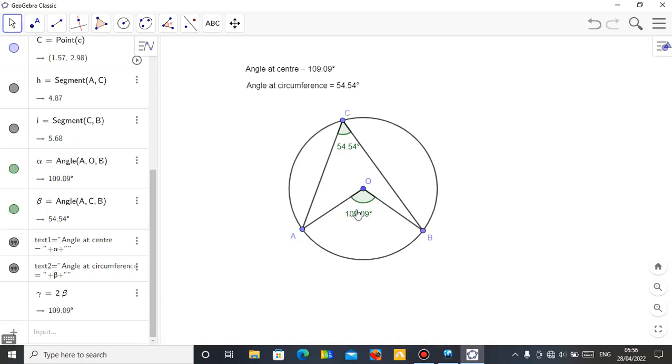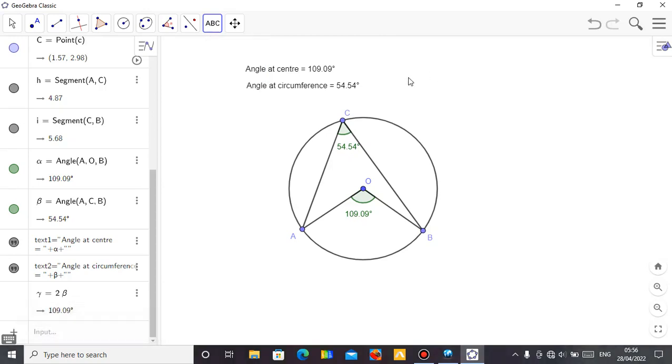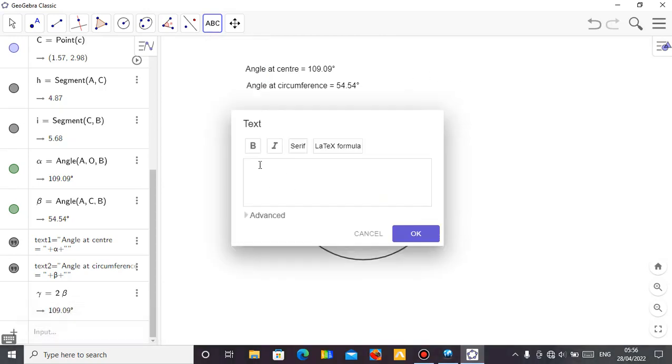So this is what I want to show you. You can see that this is the angle at the center now. It's giving us this. So if I want to demonstrate it here, get your letter. So I said alpha now, which is angle at center. That is angle at center.